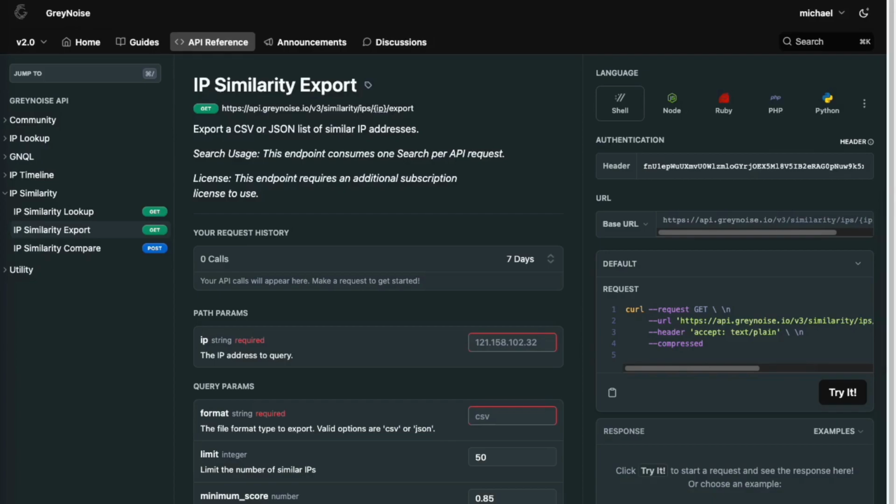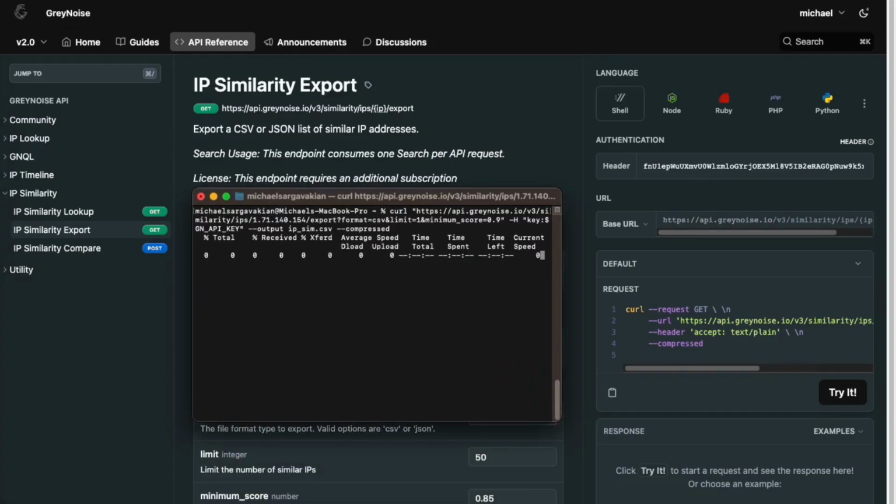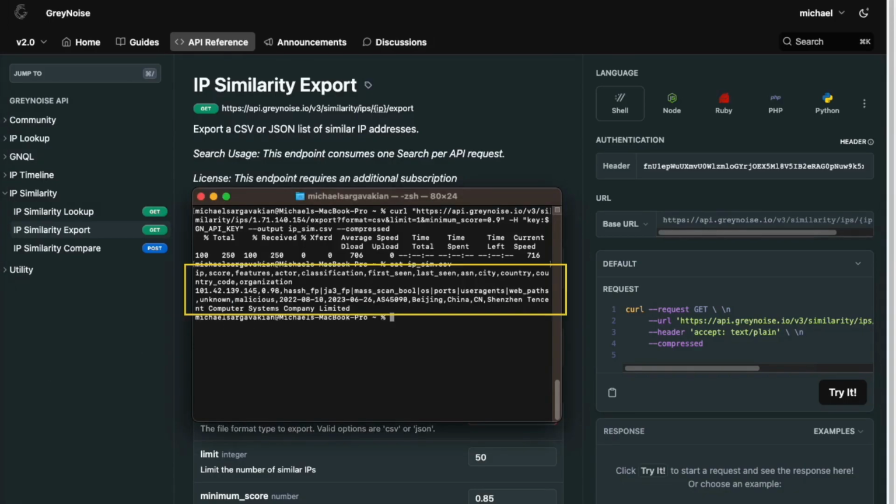Let's run this request in a command line interface by copying the curl command from the API docs and pasting it into our terminal. As a note, because the command returns a compressed file, we have to instruct curl to output the response to a file and decompress it. You can see that the file was created. Let's take a quick look inside. Looking at the contents, we can see it contains a row for each of the similar IPs included by the endpoint.